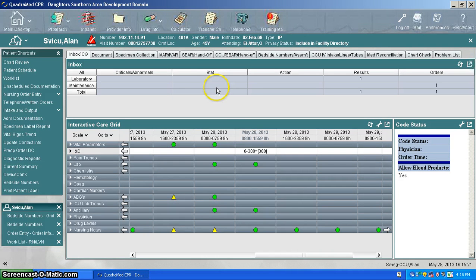I'm going to teach you what we'll be handing off, and what we'll be saying and showing our co-nurses when we are giving them a report or a handoff. So I'm now on the patient screen, and I'm going to show you where it can be accessed.